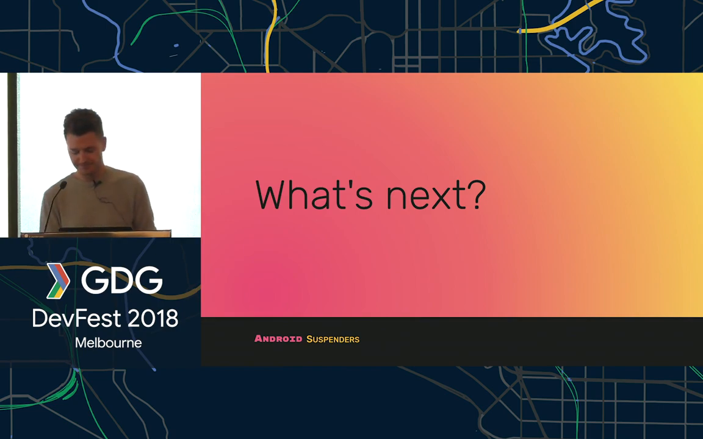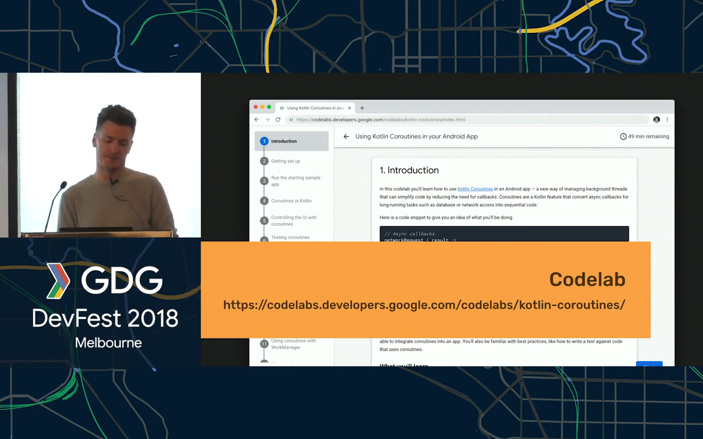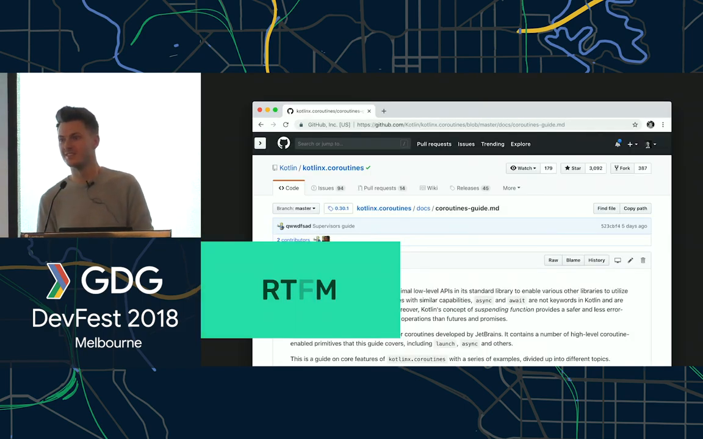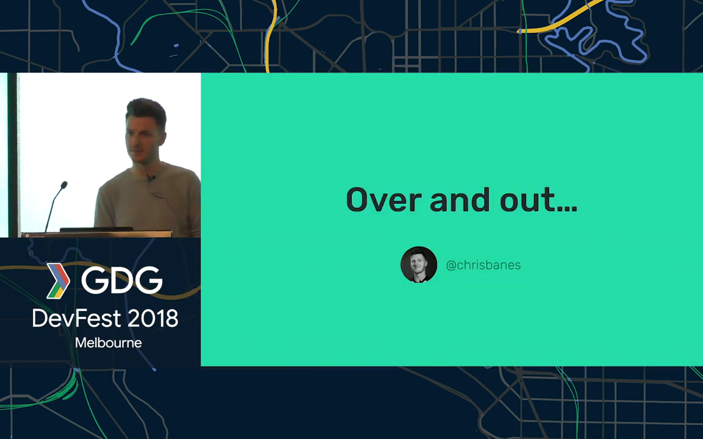So what's next? The two things I'd look at if you're interested in this: we have a code lab, which was published about 2 weeks ago, which is pretty good. It goes through some of the basics of what I've just spoken about, and gets you trying to use it. You can find the link there. And also the manual, the docs are really good. They're very use case based, so they're all about, I want to do X, here's how you do it. So I'd make sure you go and read them. And that is me. Thank you very much.